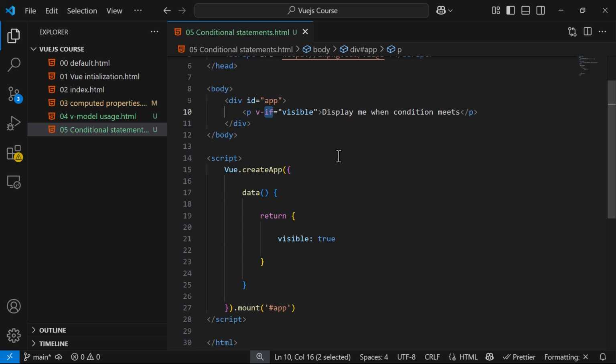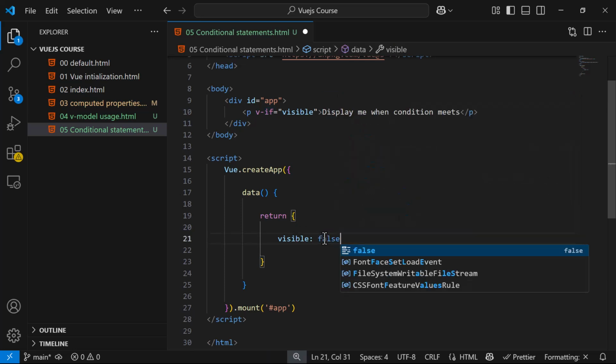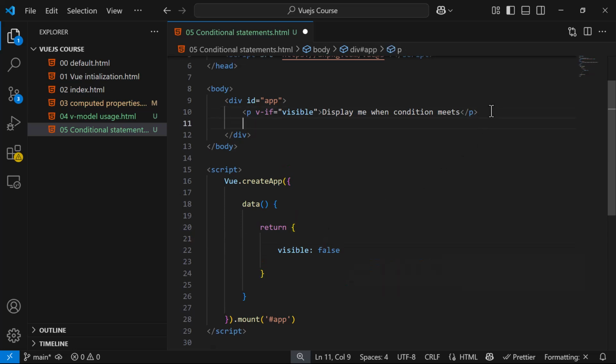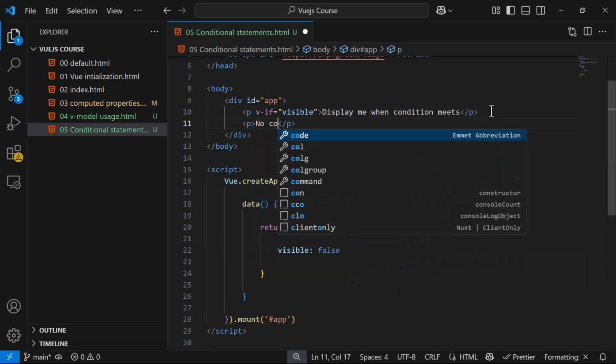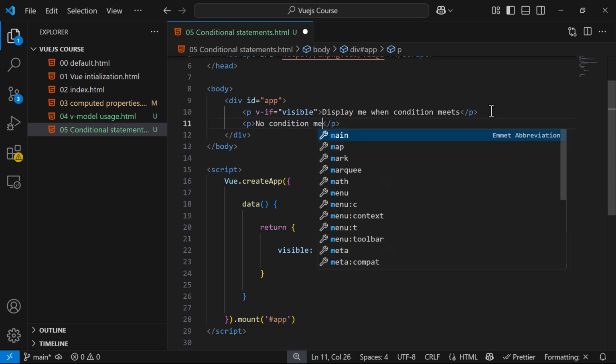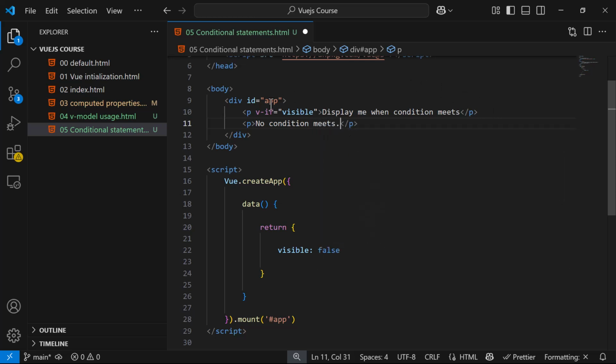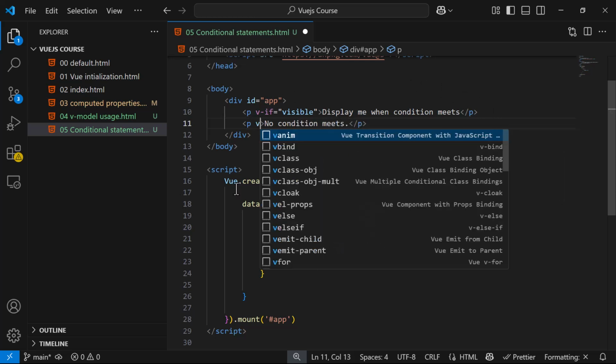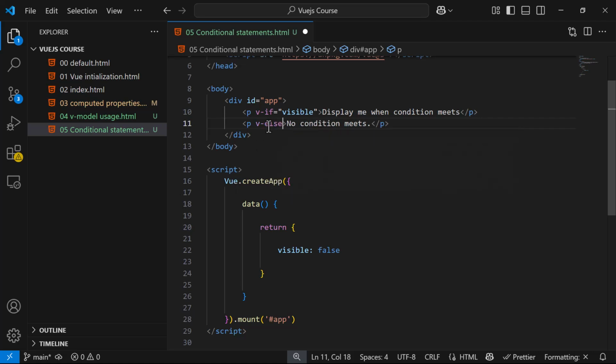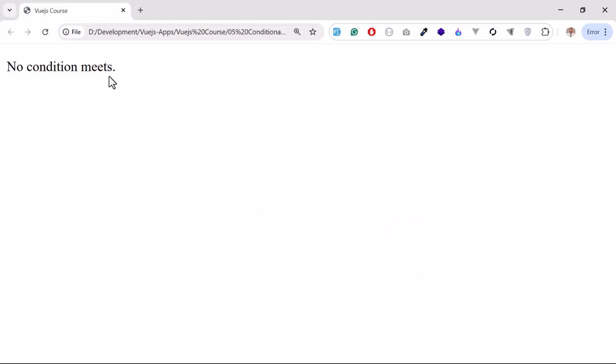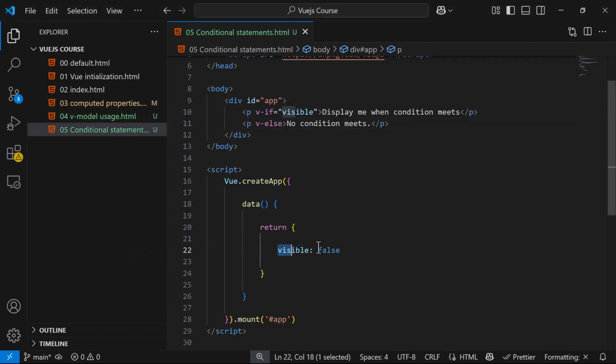Similarly, if you think that this should be false, and then you want to display another message, "no condition meets", something like this, then you can use v-else here, and let's refresh. So you can see it's now returning "no condition meets" because our visible is false. In this way these conditional statements work.